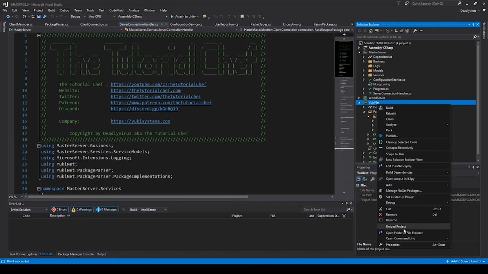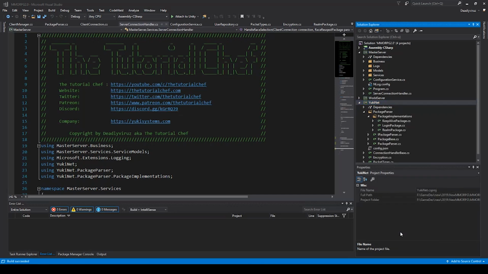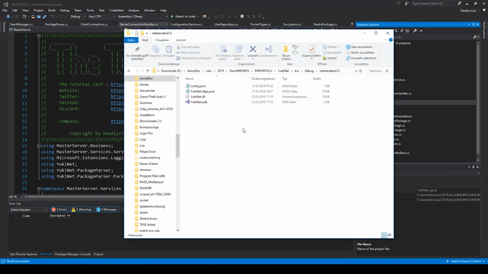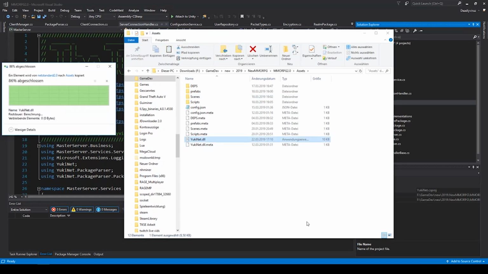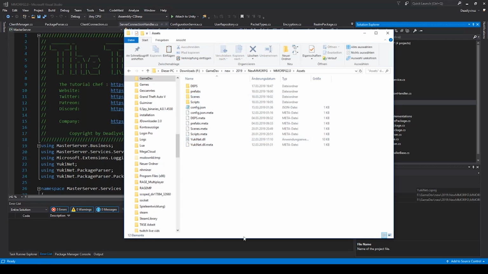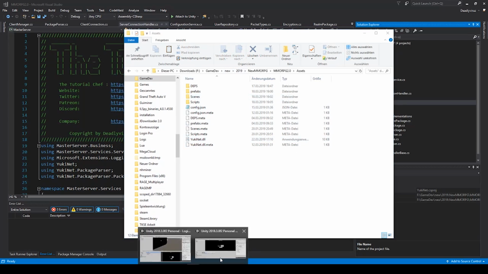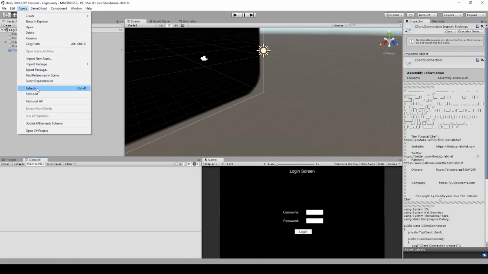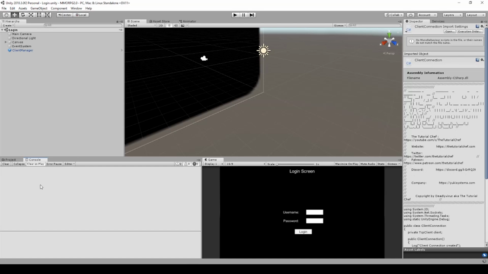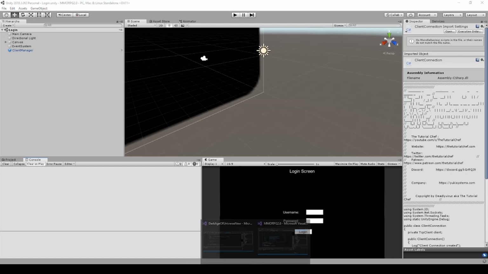Now we have to open the folder from Yukinet, and yeah, we have to go to the folder, copy our Yuki DLL, go to our assets folder from our Unity project, Unity, and copy the Yukinet DLL in it. And as you can see, if we go to refresh, yeah, there will be no errors.